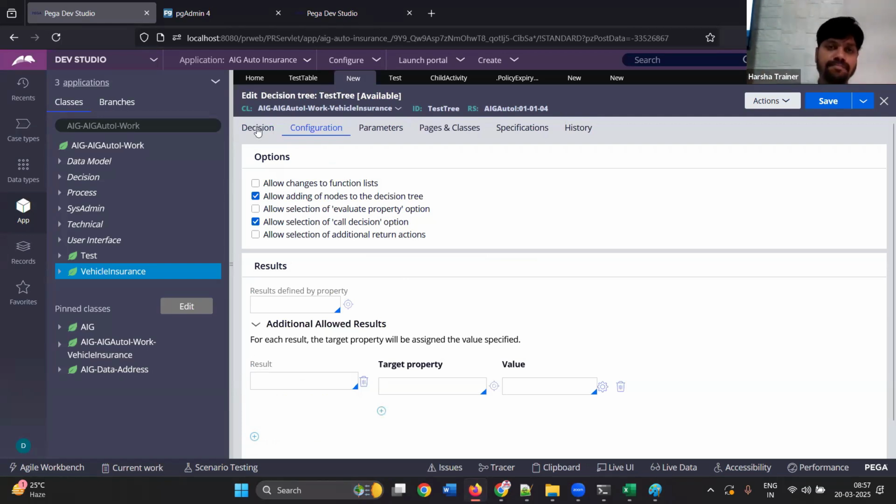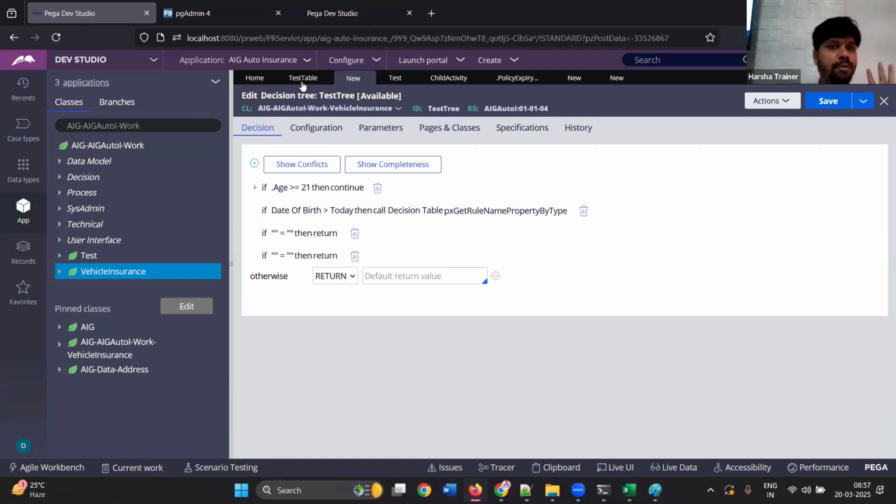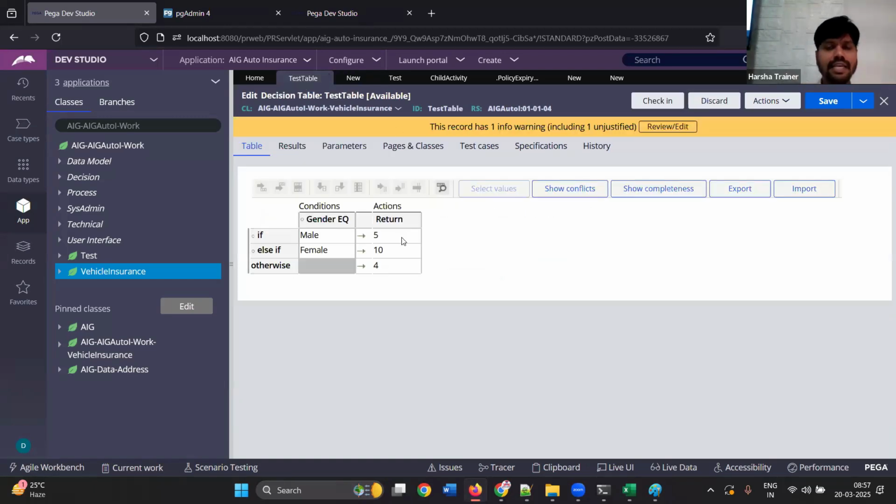The last point applies to both a decision table and a decision tree. See, the result is free form writing. I'm a developer. Today I created a decision table and I have written the value 5. Tomorrow another developer will come and change it from 5 to A. It's his wish. There is no restriction on the result value. As of now, any developer can write or use anything.